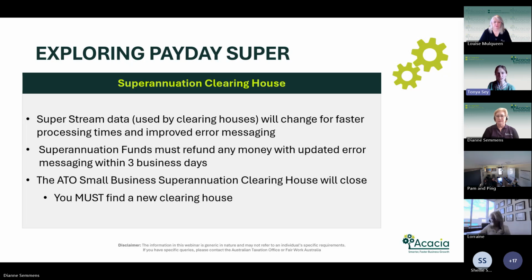And if you have been using the ATO, please log on before 30 June and extract as much information as you can that you may think you'll need, because you won't be able to get it afterwards. Get a list of your employees, get a list of all of their superannuation funds, their member IDs. That should already be in your payroll system anyway. Go through and get a list of the superannuation amounts that you've paid if you can, but you're not going to have access after 30 June. So get as much as you can out of that system before you lose access to it.